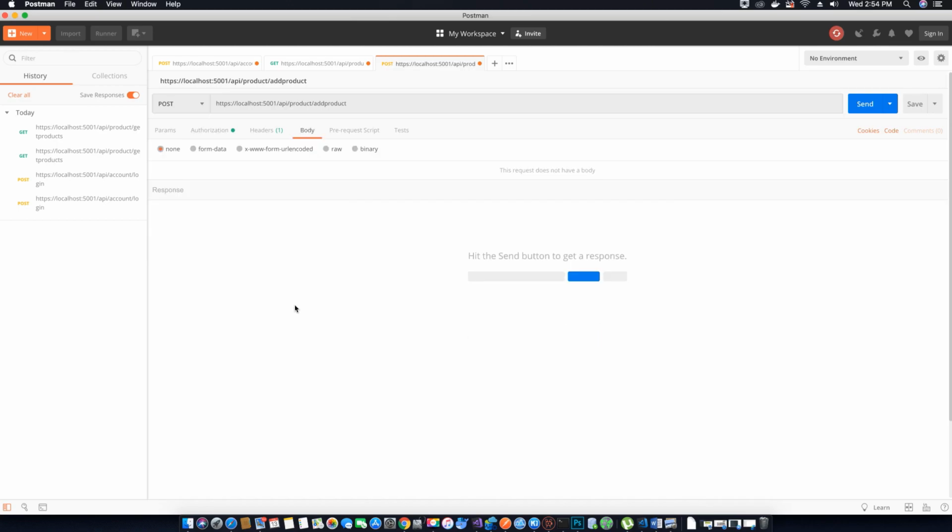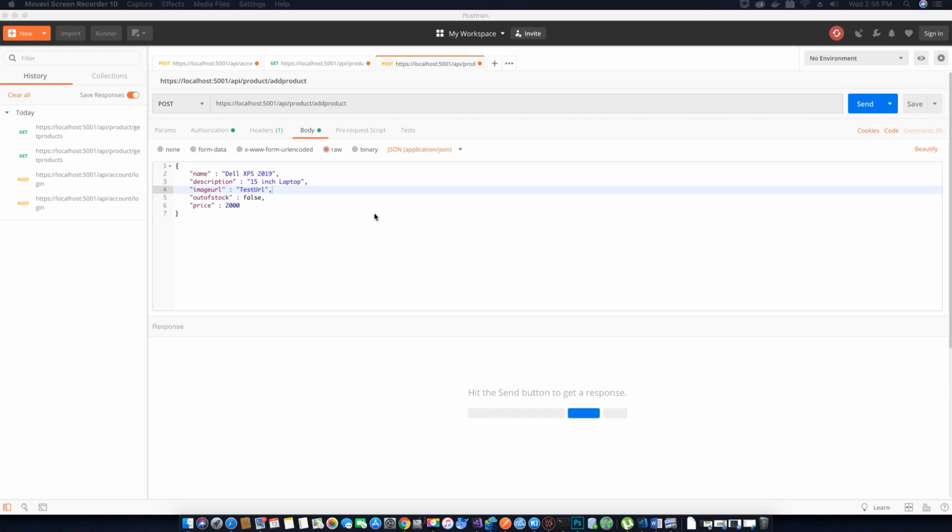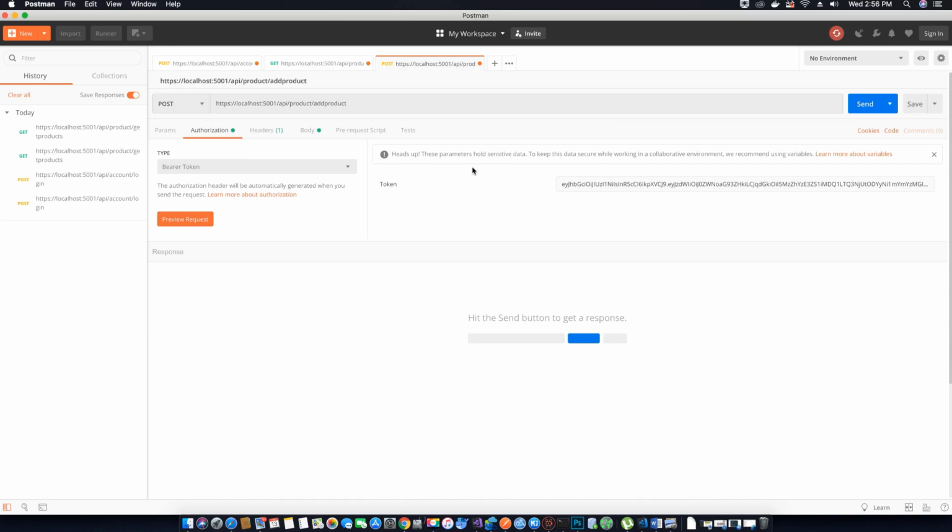Now in the body, since I'm going to add a new product, I need to provide the product details. So let's add the array with the new product details. I have added an array with the new product details, and now I'm going to use the token that was used by the customer to add a new product. And let's see what we get as a response.